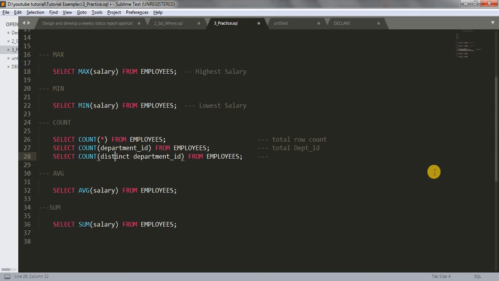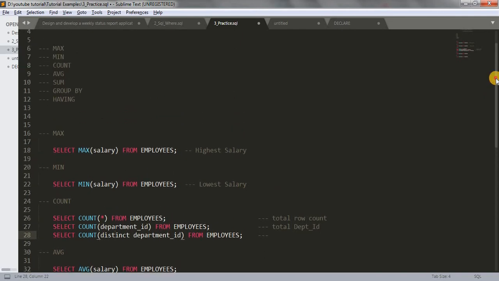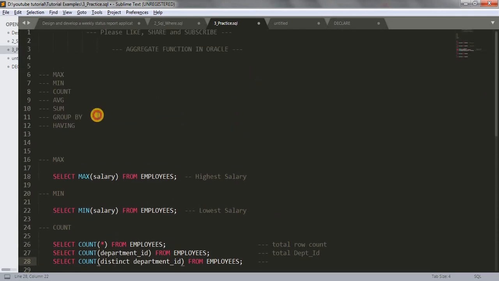Hope the whole tutorial is beneficial to you. So that's it for today. In our next tutorial we will learn about the group by and having clause, and how we can use them.